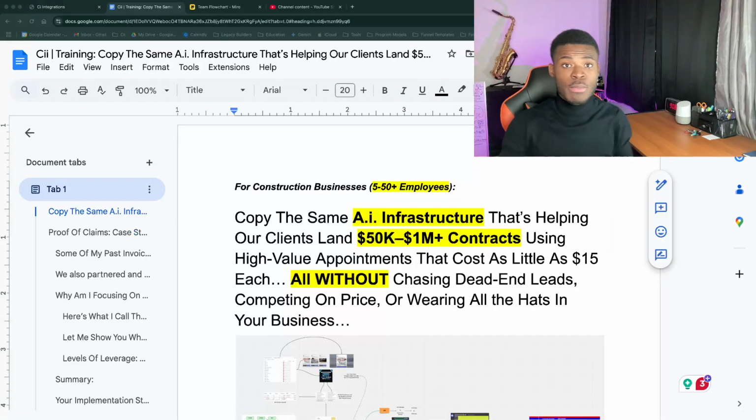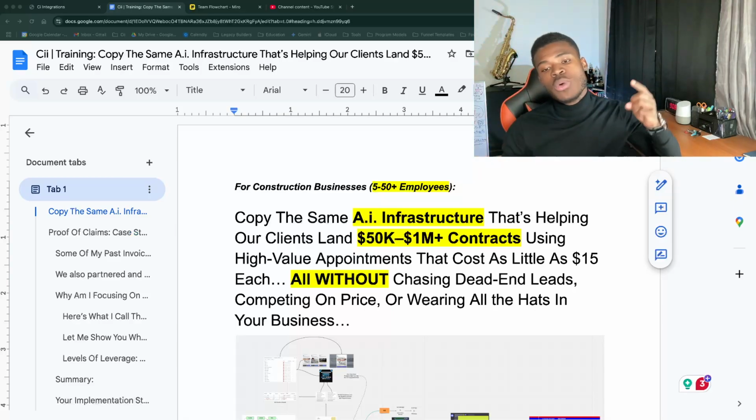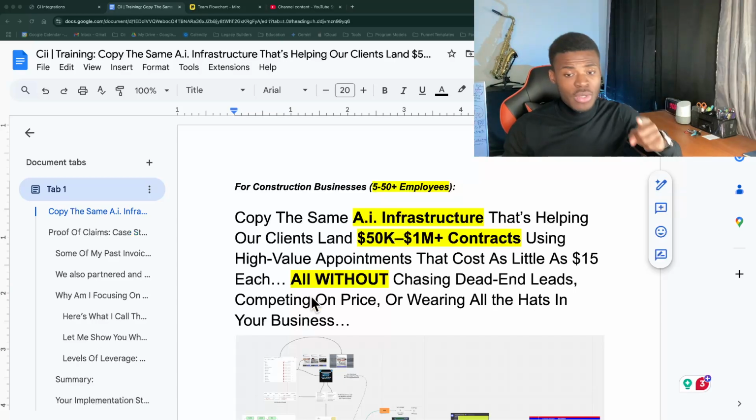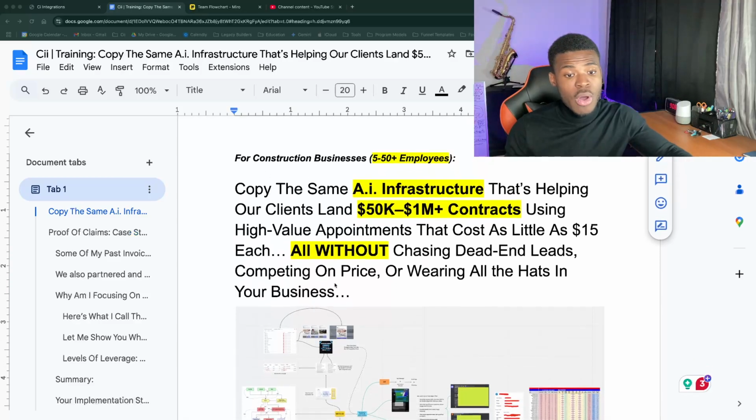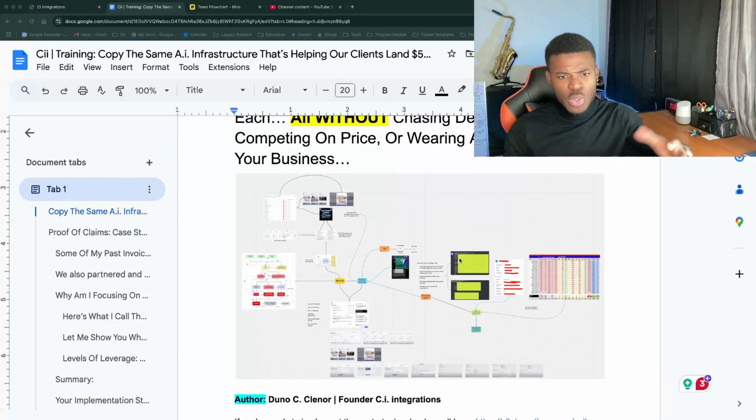All right, this is a quick breakdown of our AI infrastructure. This is for construction businesses with 5 to 50 plus employees, subcontractors, whatever you want to call them. And we really want you to copy the same AI infrastructure that's helping our clients land 50K to $1 million plus contracts using high value appointments that cost as little as $15 each, all without chasing dead end leads, competing on price, or wearing all the hats in your business. This is a quick little overview of the entire system that I'm about to break down in a quick second.